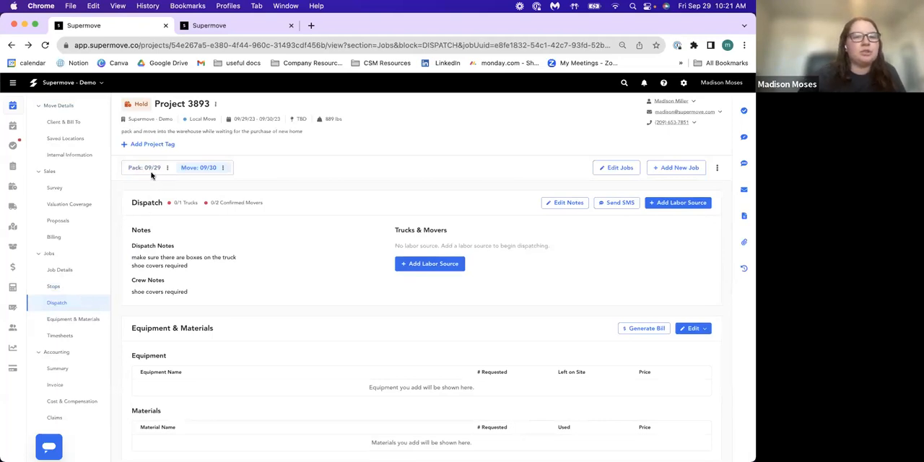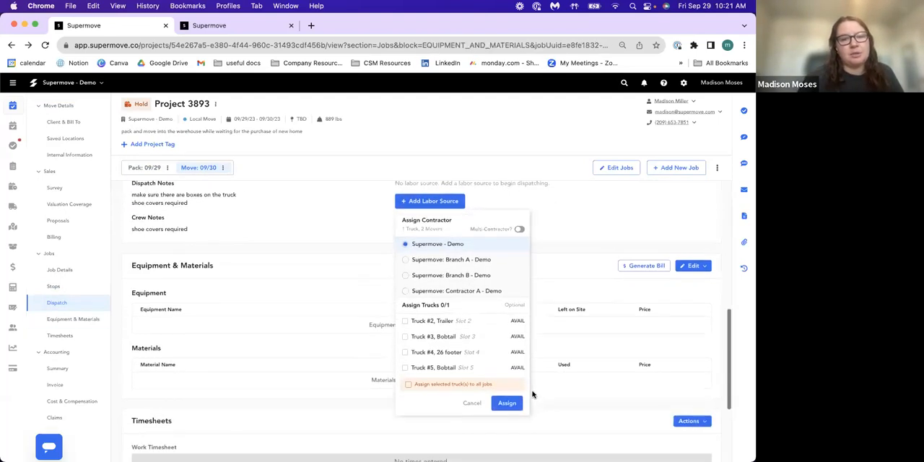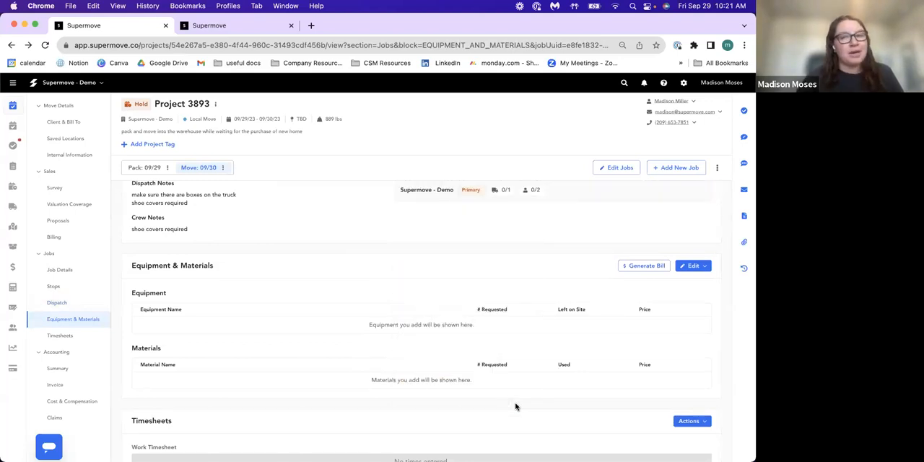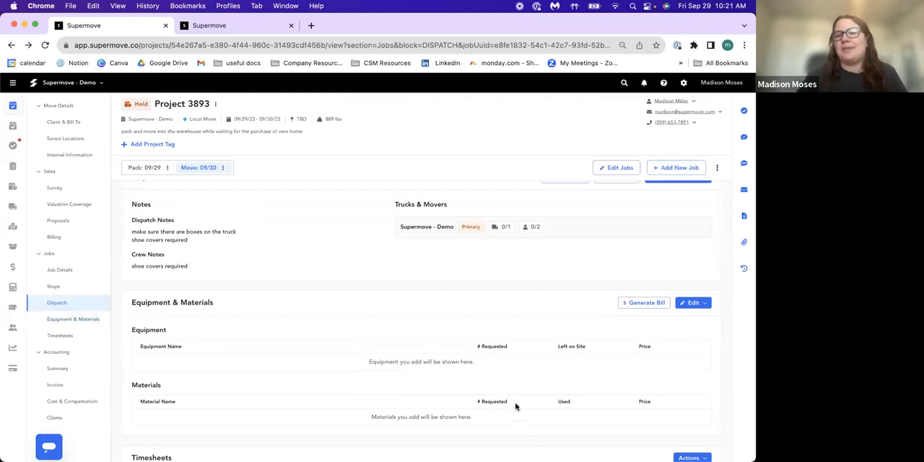Dispatch will be able to read their notes as well as assign crews or send their crew text directly from the job themselves. If you're operating with multiple locations, you would be able to add that labor source. Majority of our customers are on a primary account, and so you wouldn't have to add that labor source, but because our test account does have multiple branches set up, that's why we have that step.